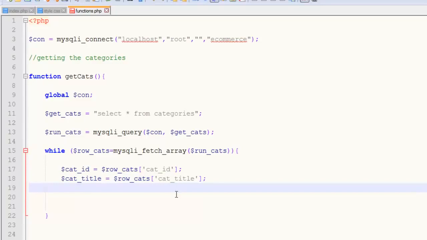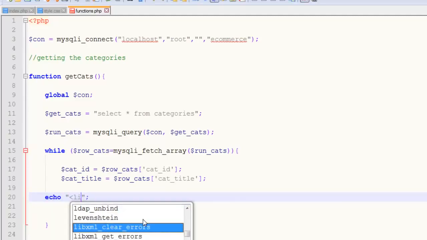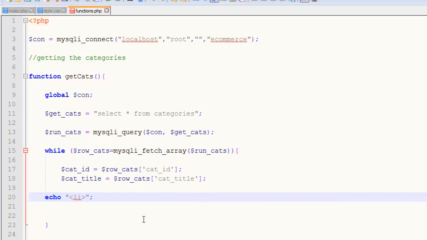After that we can simply say echo, and inside the echo statement we can insert an li tag, and then href equal to nothing at this moment, and we will simply put this variable, cat_title.